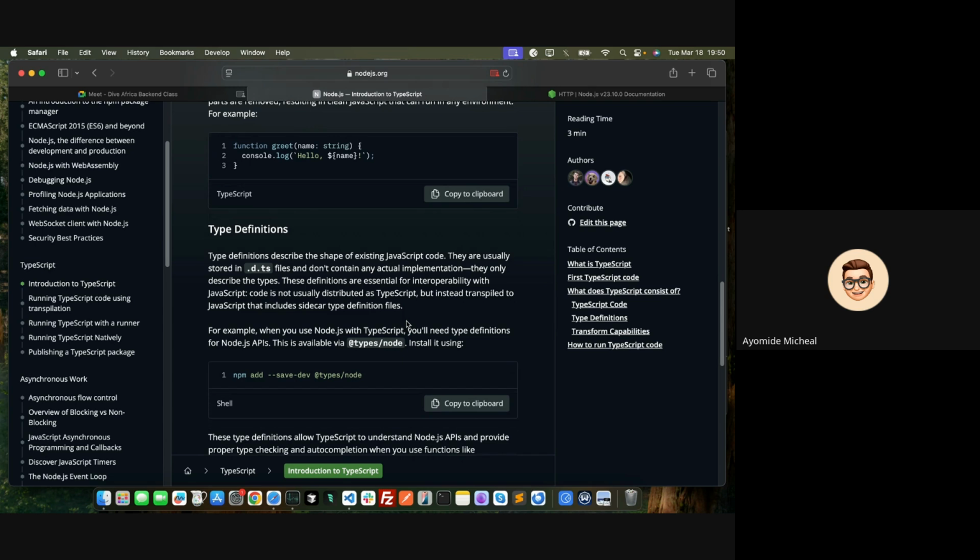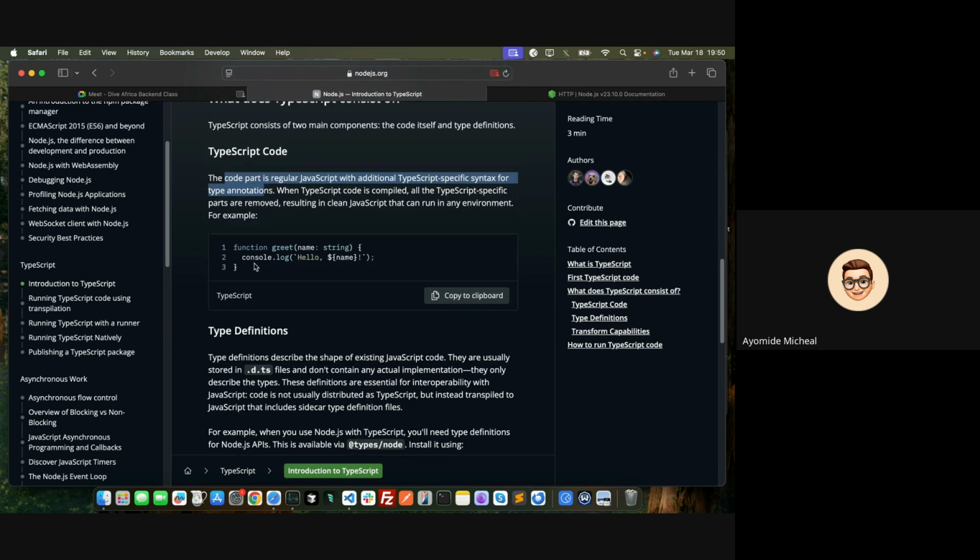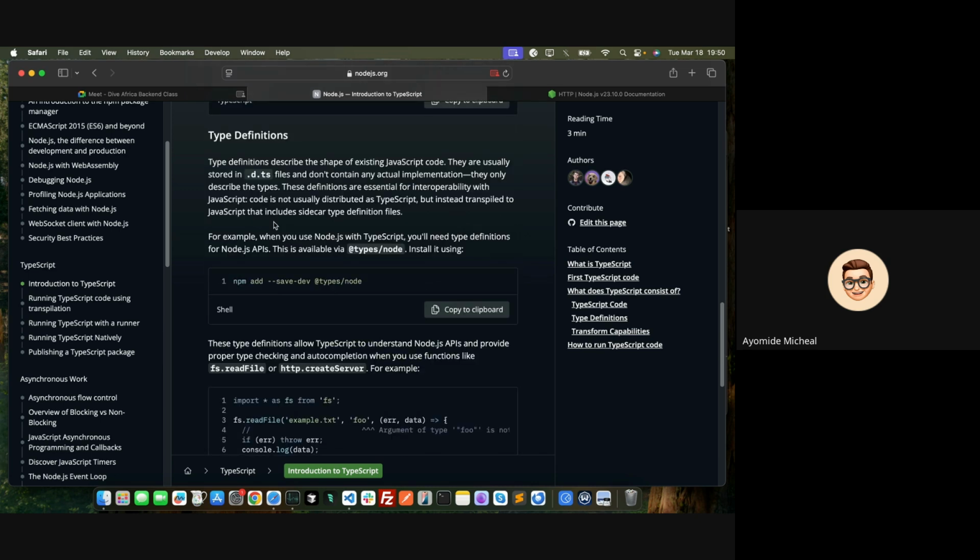So what we are going to do is that we are going to install. Okay, let's proceed. All right, let's read this. Type definition describes the shape of existing JavaScript code. They are usually in .d.ts files and don't contain any actual implementation. They only describe the types. These definitions are essential for interoperability with JavaScript.